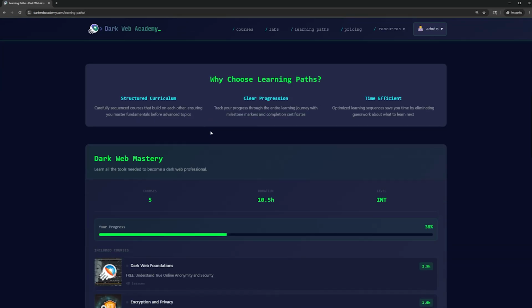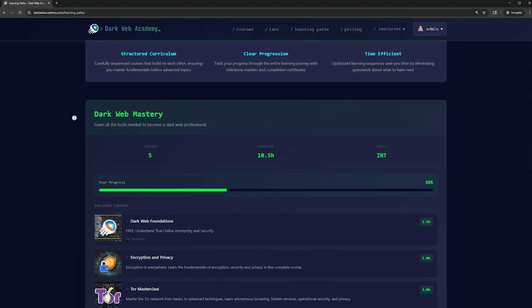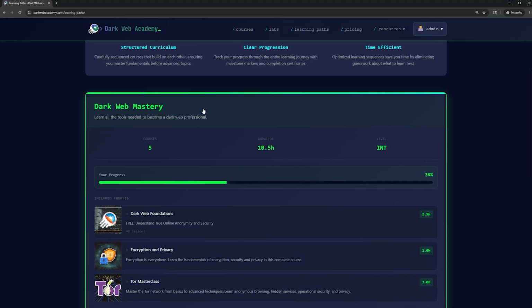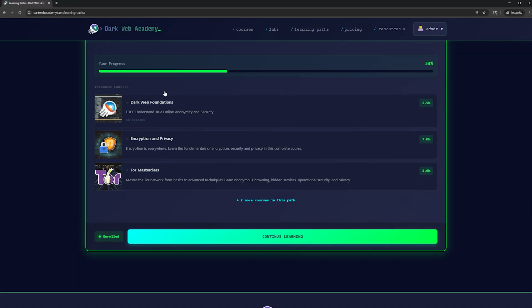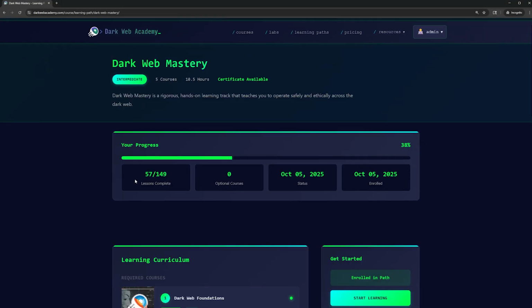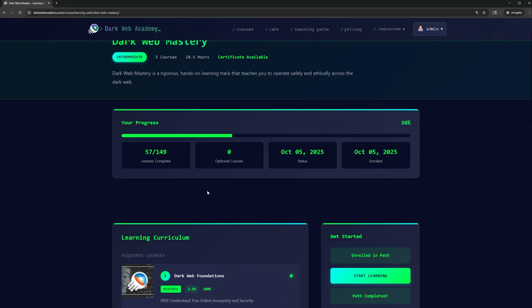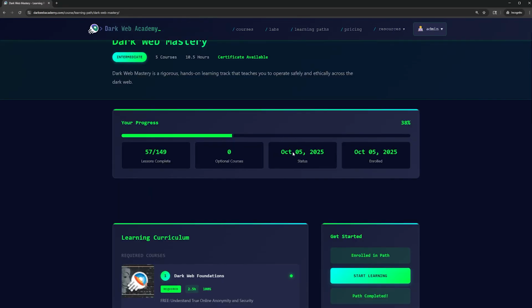The other interesting thing we've added is a learning path. So if you want an actual certificate for completing courses on Dark Web Academy, you'll need to do the learning path, our learning path being the Dark Web Mastery learning path. And this has all of the courses just bundled together where you can go through them in an easy to track way. So it tracks all of the lessons across all of the courses and your progress along the path. So just a better way to track your progress and see where you're at or where you left off.